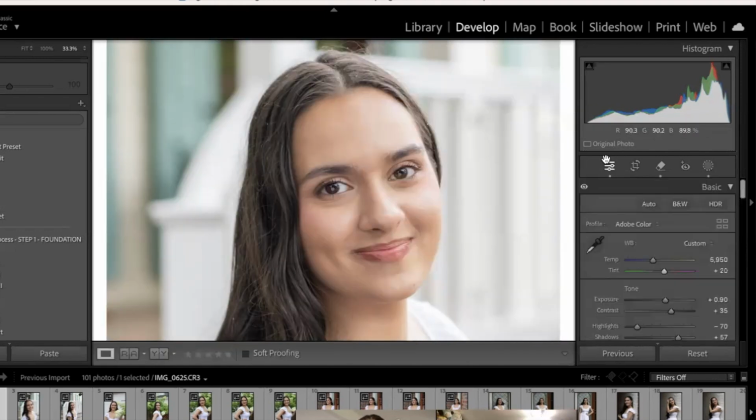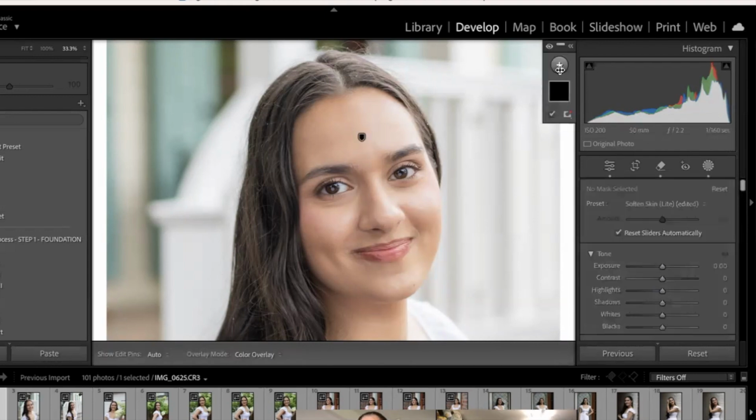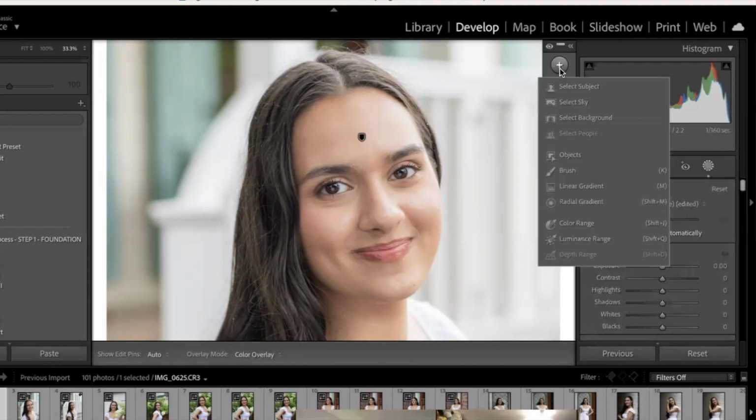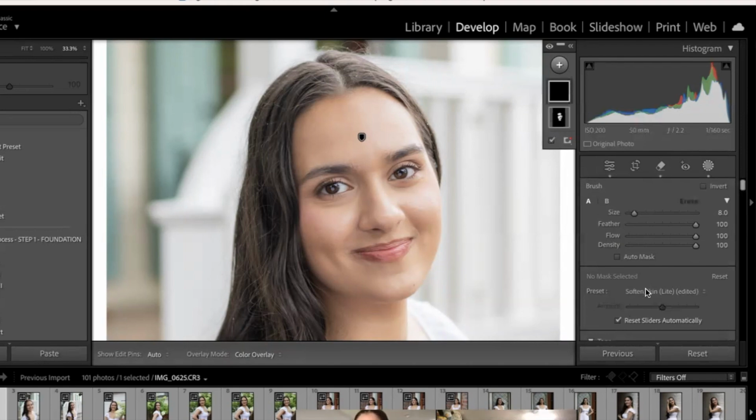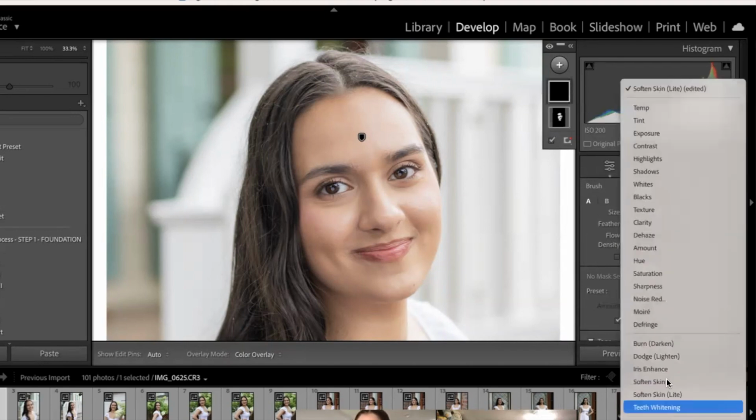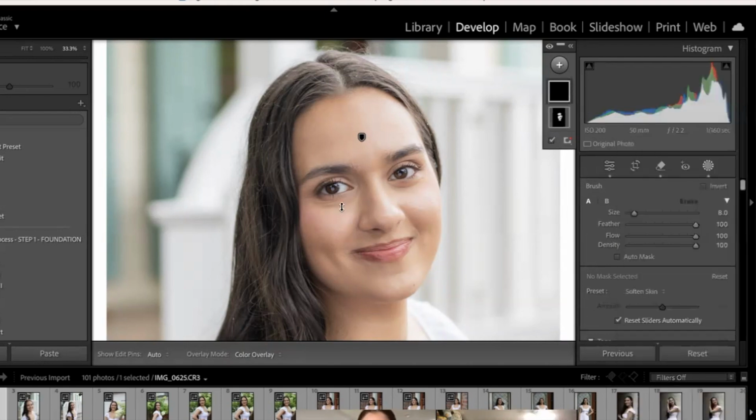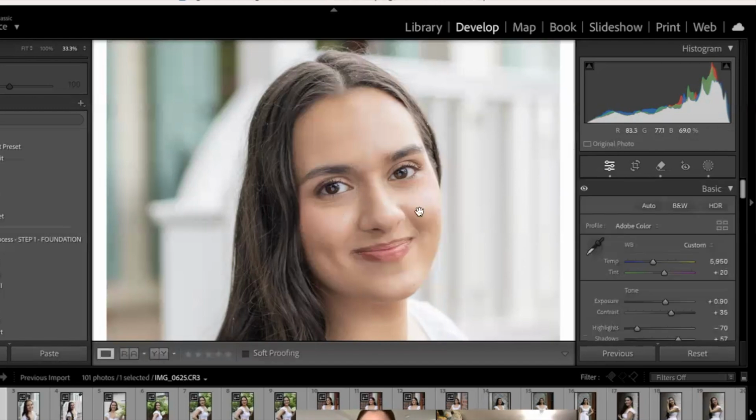And then if we want to go in a little bit more, sometimes on a sneak peek or a special one, I don't do this on every image, but on a special image, I'll go in and use the full Soften Skin. And I'll go right underneath the eyes. So we all have a little darkness under our eyes that shows up, and that gets rid of a little bit of those darker tones under the eyes.